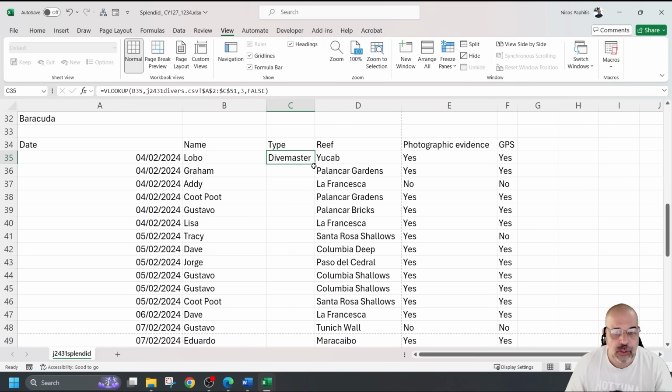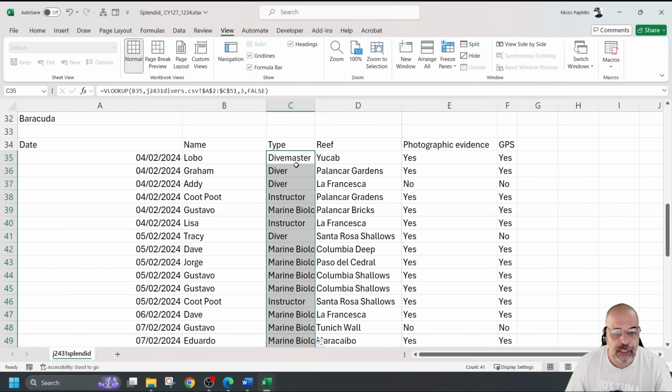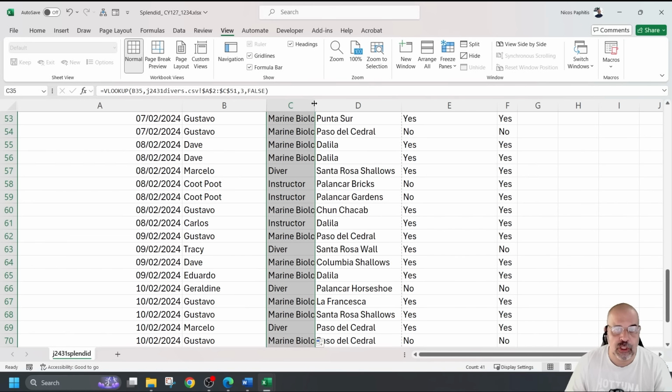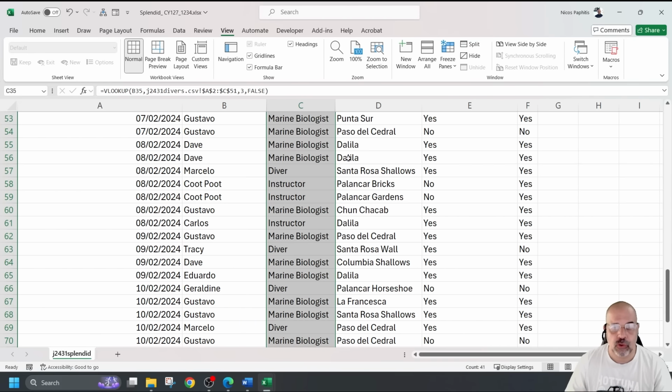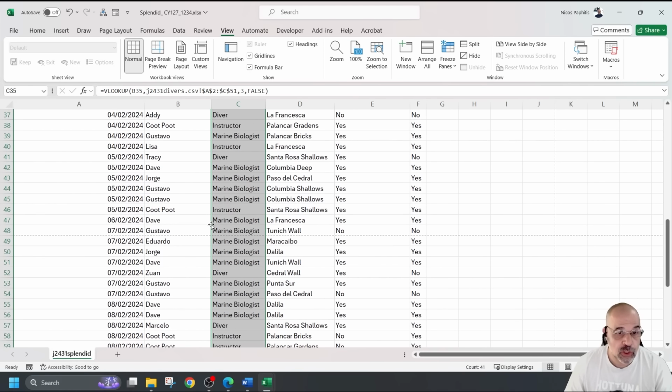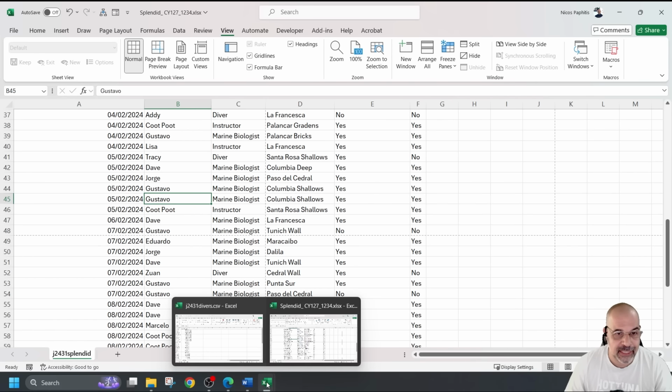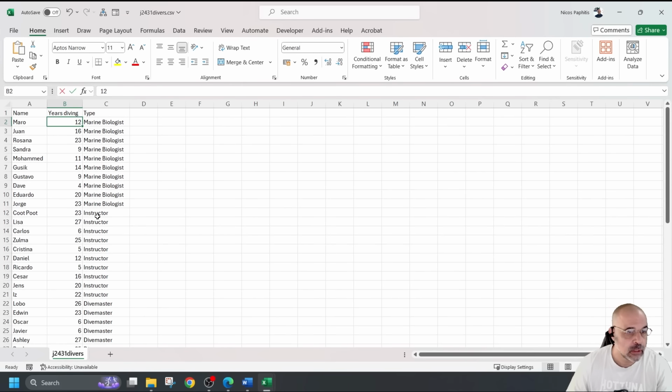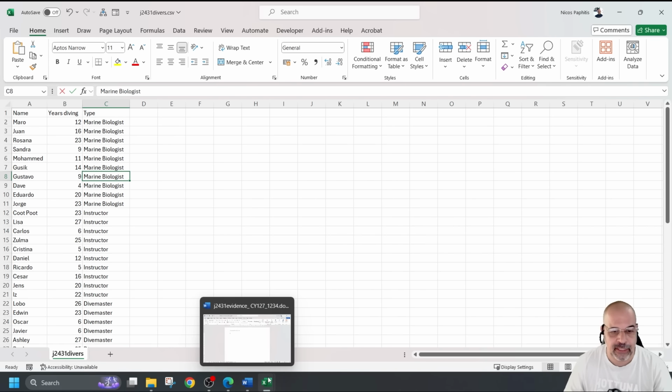And now I'm just going to double click here, and it should put all of these. Now what I'm going to do, let's just double click between the two columns, make sure everything fits. Now I'm going to check one of these. So I'm just going to find Gustavo and just make sure that he is a marine biologist. There he is there. And yes, he is a marine biologist. So that looks like it's working fine.